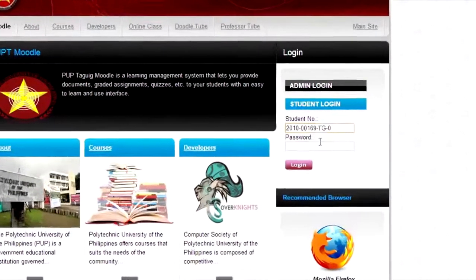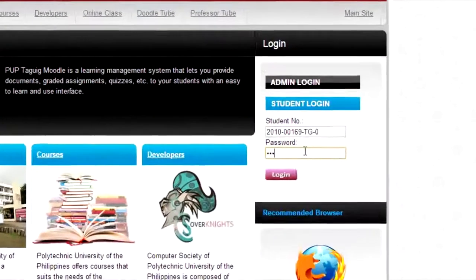Type your username and password. Then click Login.